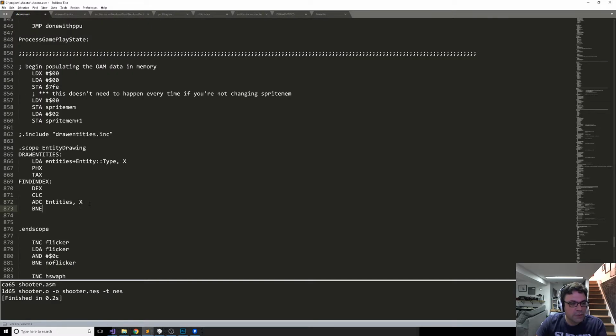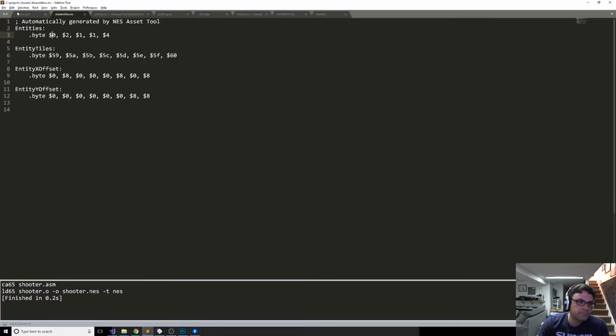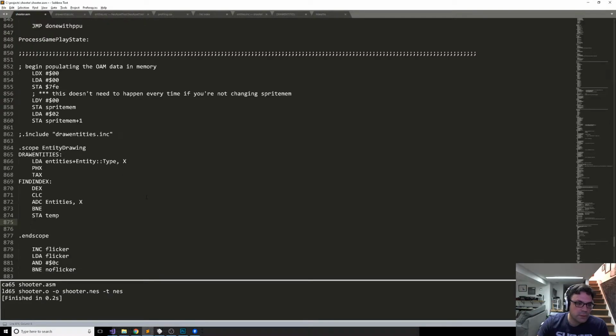There are no tiles. So when we get out of there, basically we know what our index is now. So store A into temp, because we do need that. And eventually we'll need X back because X is the index into the entity we're currently drawing. So now that we have the number of tiles that we need to offset by, we just grab them and we count, right?